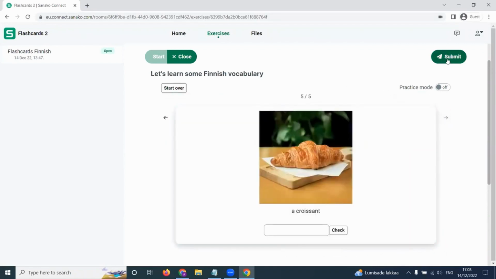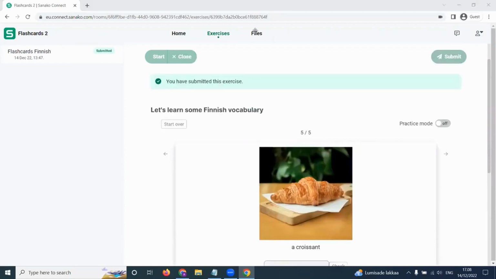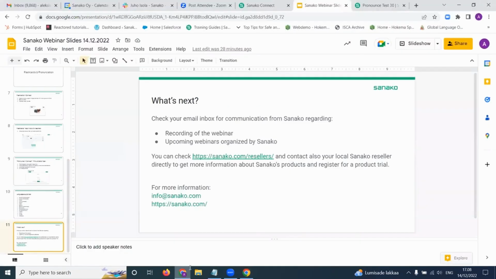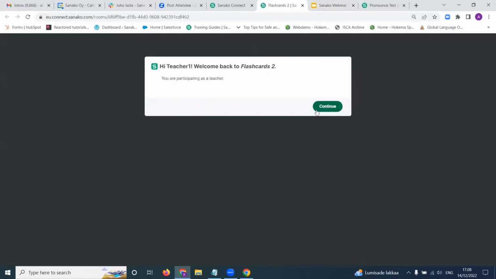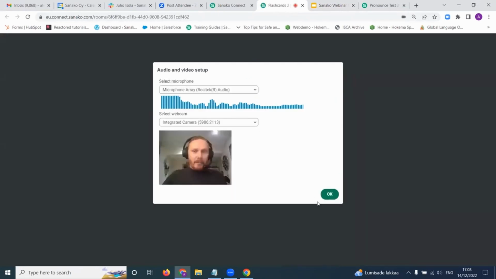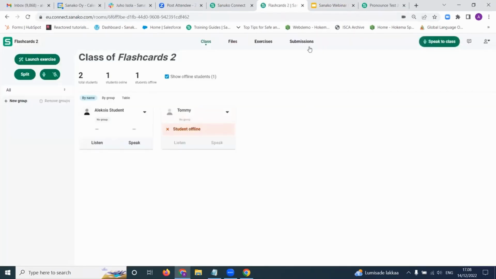And I'll send the deck back to the teacher to prove that I've completed my assignment. We can now take a quick look on the teacher side to see what kind of report we receive as a teacher from the flashcards exercise.